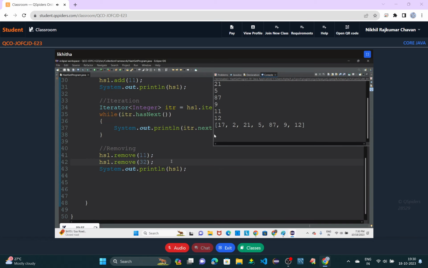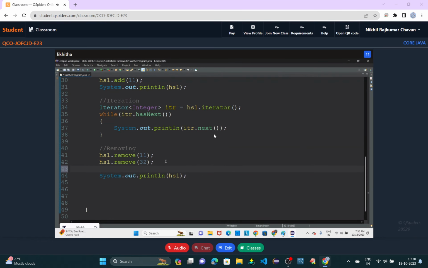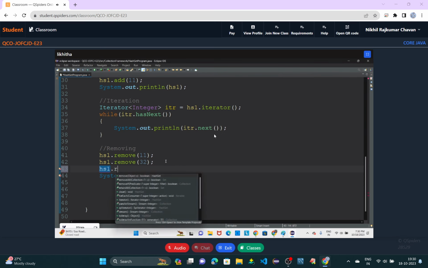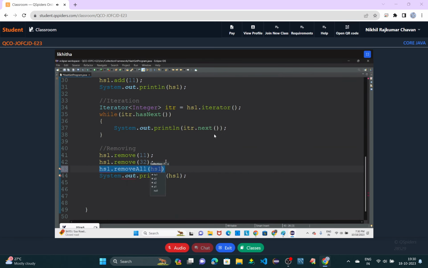Next, after this, suppose you want to remove a collection, we shall go for hs1.removeAll of collection. So array list 1 we shall remove. See, array list 1 and array list 2 elements are same. So if you remove array list 1, both array list 1 and array list 2 elements will be removed because they both are same. Now let us execute.